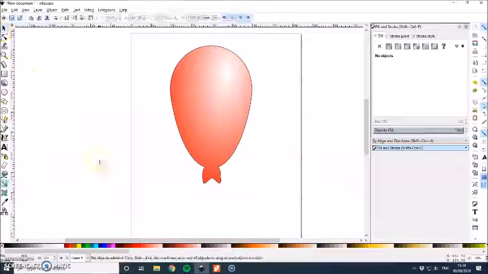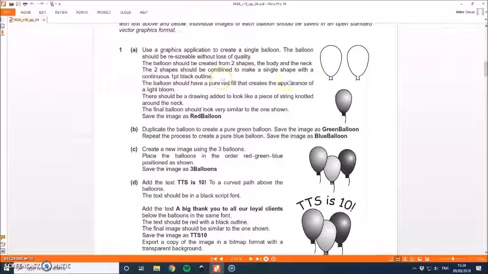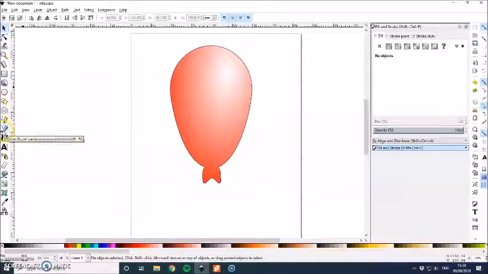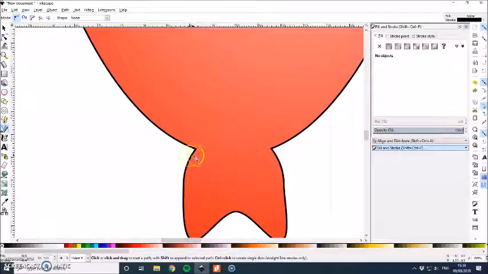Okay, so moving on. And it says the balloon should have a pure red feel. We've done the light bloom, so I can tick that off. There should be a drawing added to it to look like a piece of string knotted around the neck. Okay, so let's go back. What I'm going to use is this curve and straight line drawer, and I'm just going to zoom right in.